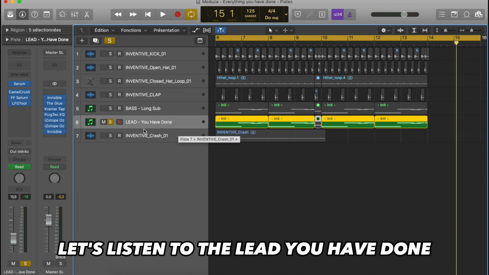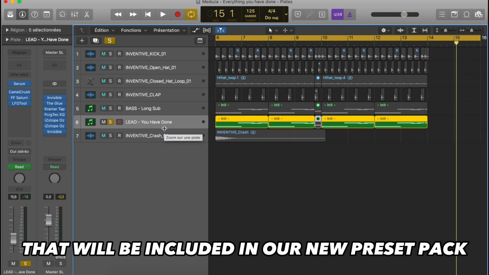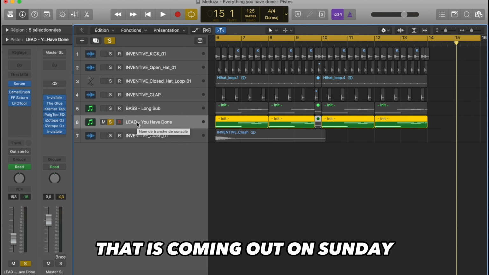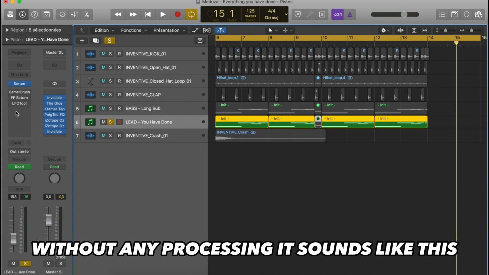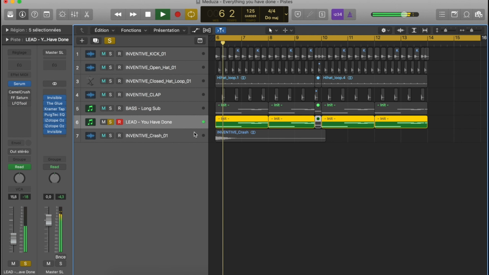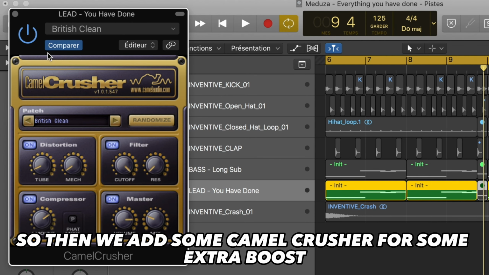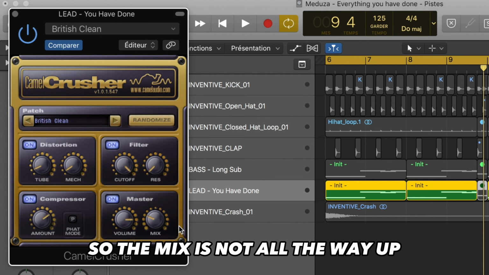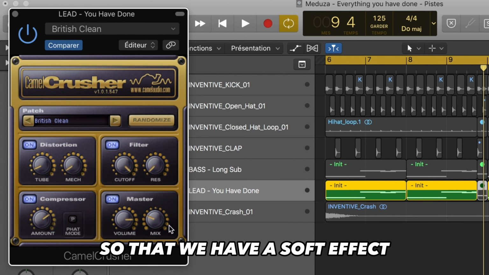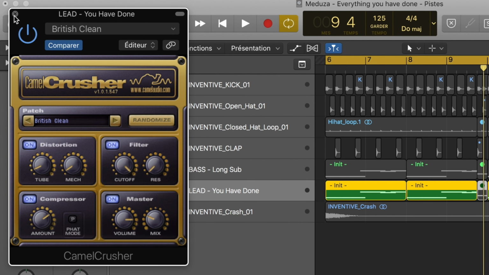Let's listen to the lead You Have Done that will be included in our new preset pack. Without any processing, it sounds like this. So then we add some Camo Crusher for some extra boost. The mix is not all the way up so that we have a soft effect.